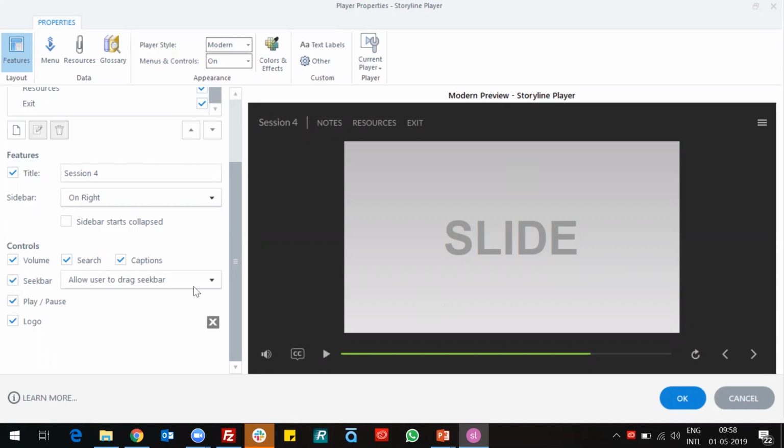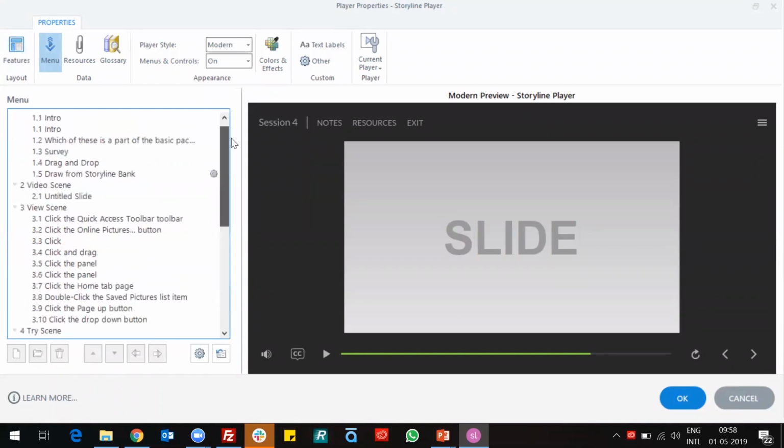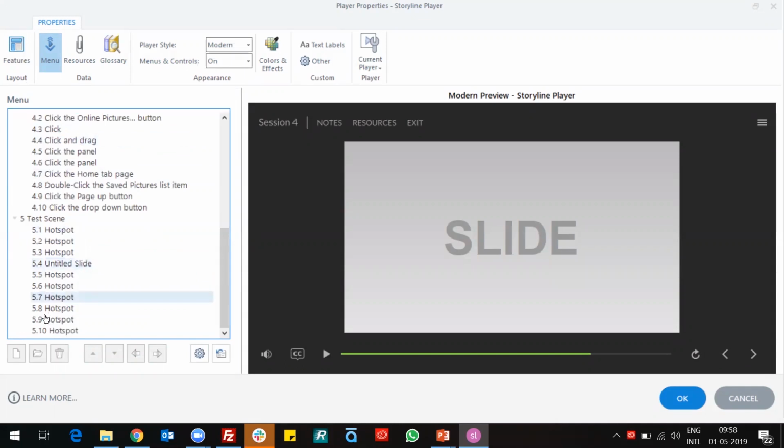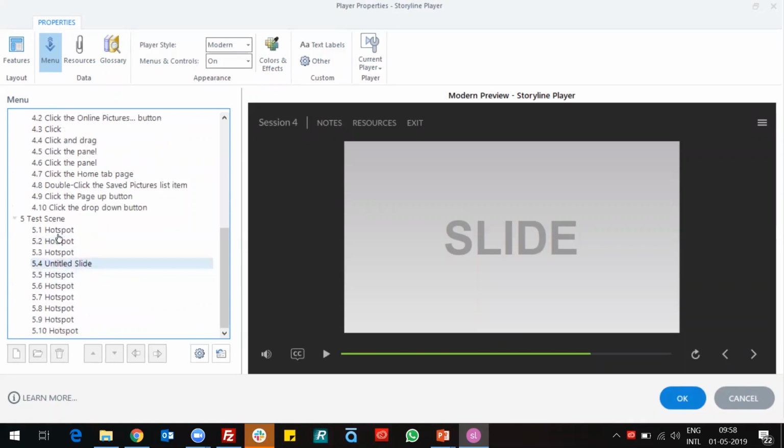Now, when we talk about features, there are individual entities as well, like the menu. So how to edit a menu is really important to know. This is how your menu currently looks, and this is exactly what you've created in your project. So if I want to delete a few items here, they won't be deleted from the project, but from the menu. Say the test scene, I do not want all of these options to appear.